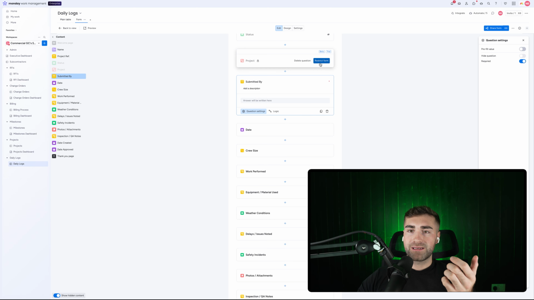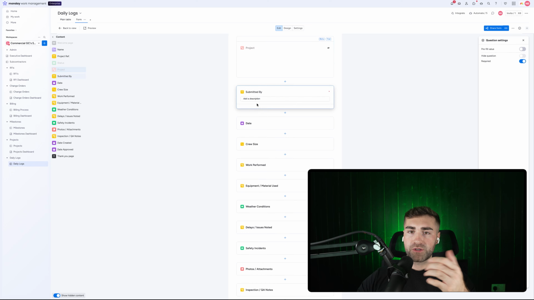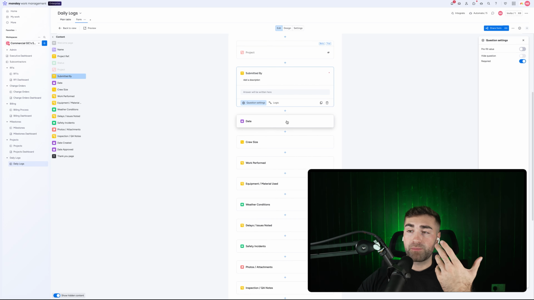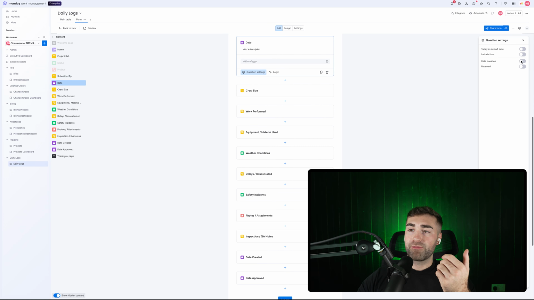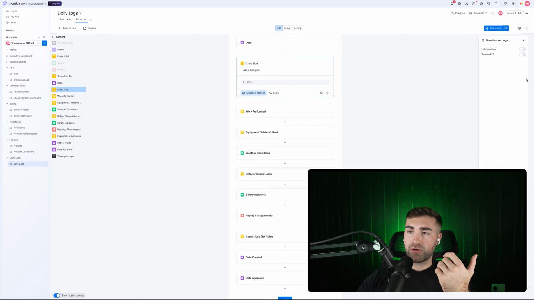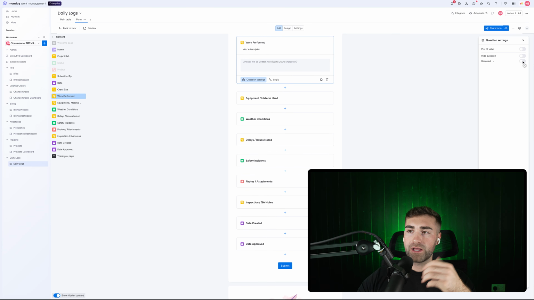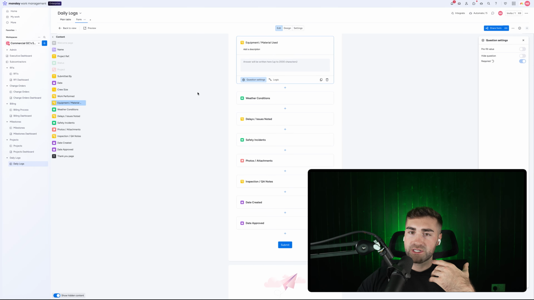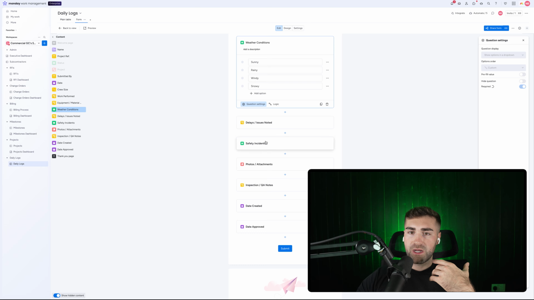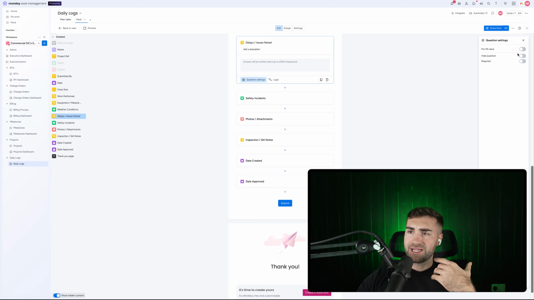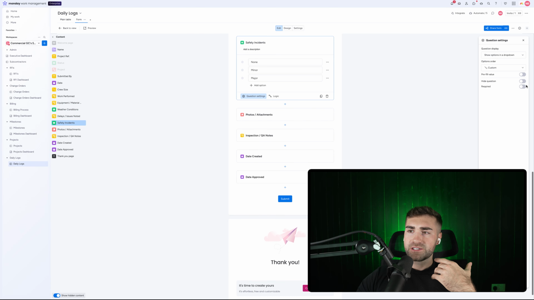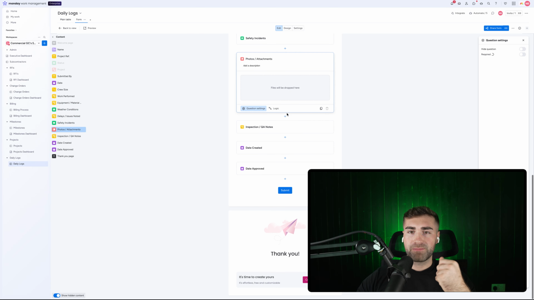We don't need the project, so we can restrict the form there, because it's going to automatically connect via the project reference number. We then have the date, that's going to be required. The crew size again is going to be required. Work performed is going to be required. So obviously in order to submit the form, they must answer the questions. We have weather conditions as well. Delays / issues noted will be required. Safety incidents again needs to be submitted.